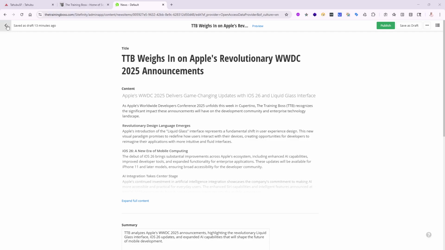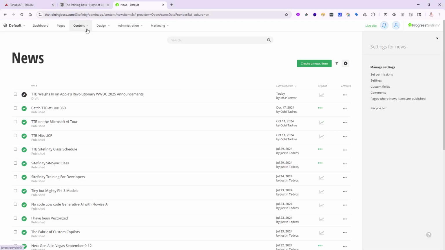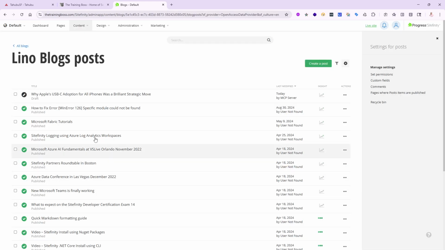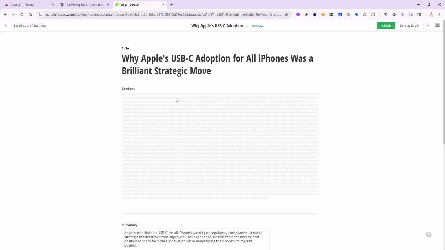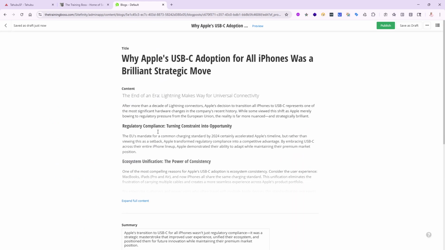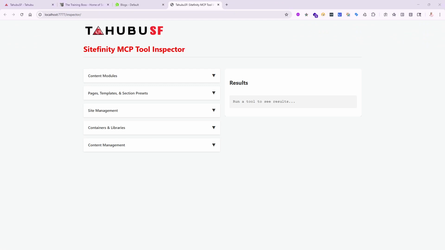All right, let's go back in here, and I'm going to go to blogs. Notice I have three. I have one for Kobe, one for Justin, one for Lino blogs, and I told it I want it to be under this one. I'm going to click on this 15 posts, and the last one, why is Apple's USB-C adoption for all iPhones a brilliant strategic move? Let's click on that, and my entire blog post will be in here with the summary, and I can actually add more information for taxonomies or whatever I want in here as well. Isn't that pretty cool?